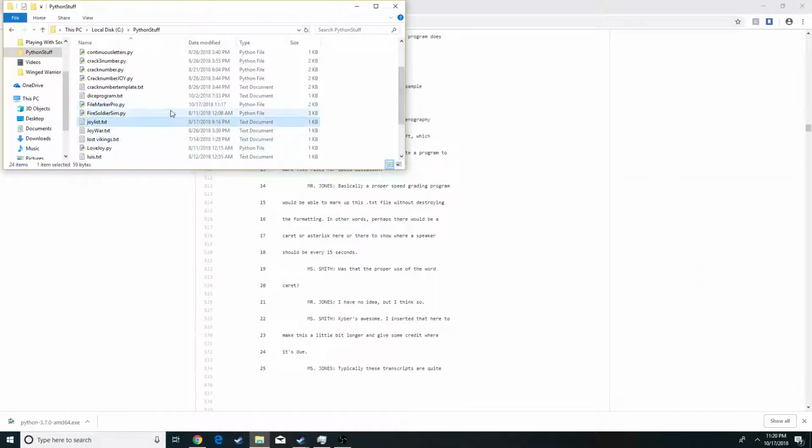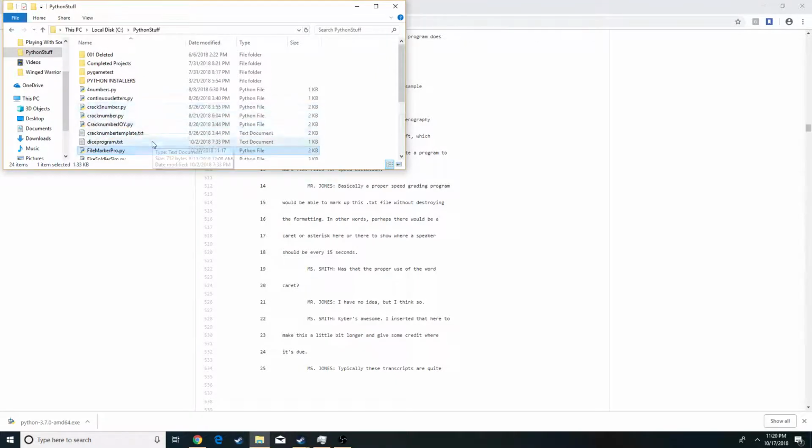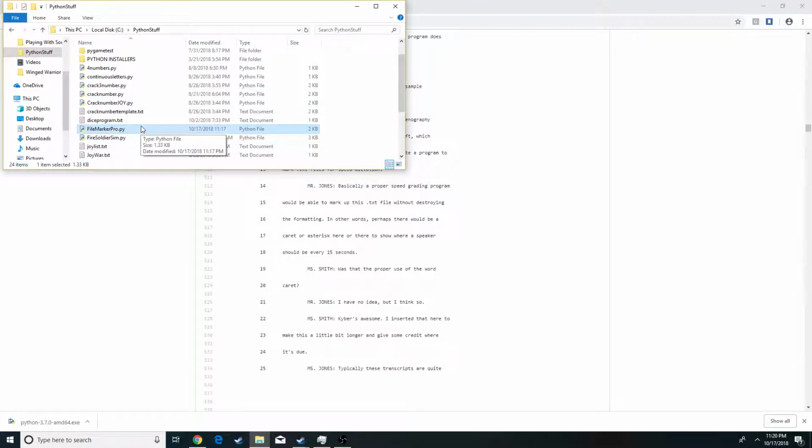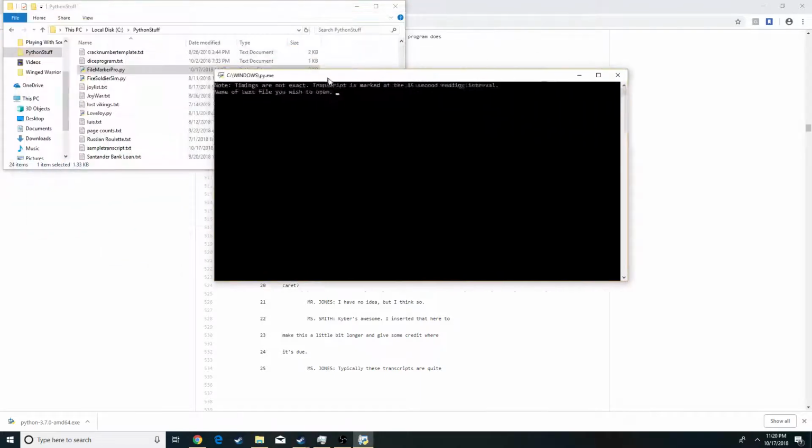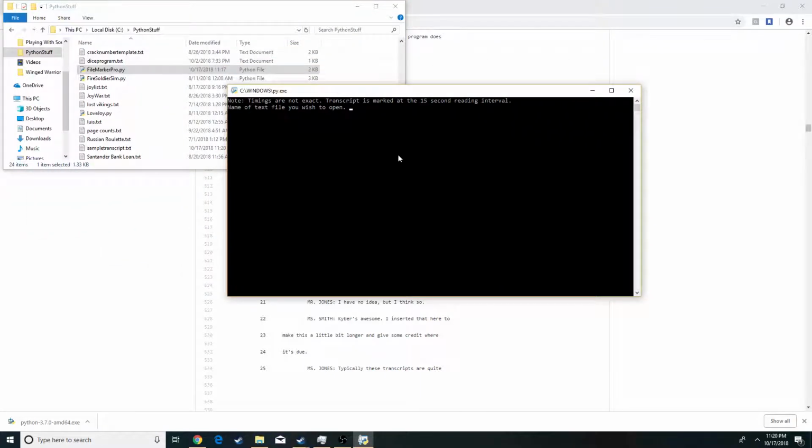Okay, so now theoretically you have your FileMarkerPro.py and you have your transcript that you want. In my case, that's sample transcript.txt. Pay attention to what that's named. You go to FileMarkerPro. It's going to open up. It's going to be a black box. Name of text file you want to open. It has to be exact. So remember, we have sample transcript.txt. It has to be exact. You can't add or subtract anything or mess that up.